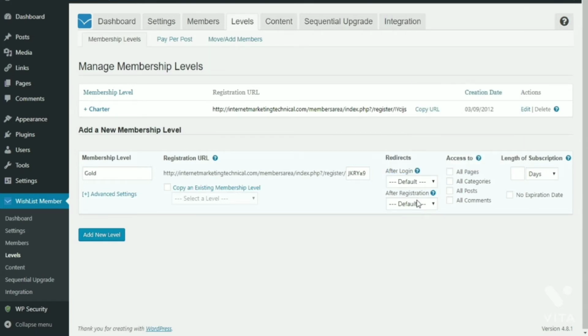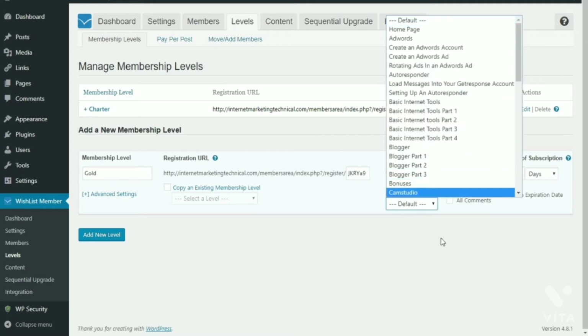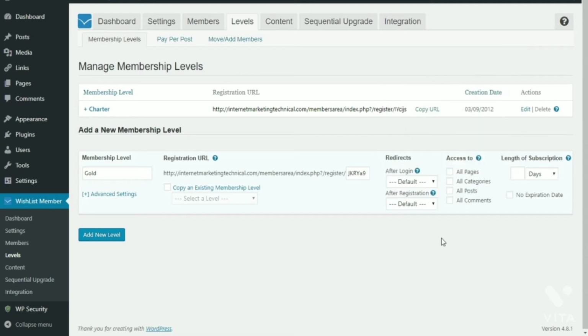The next part is called After Registration. This is the first page your member will see as soon as he or she signs up. Again, you can choose to leave this by default or send him or her to a specific web page of your choice. The following step is Access To.